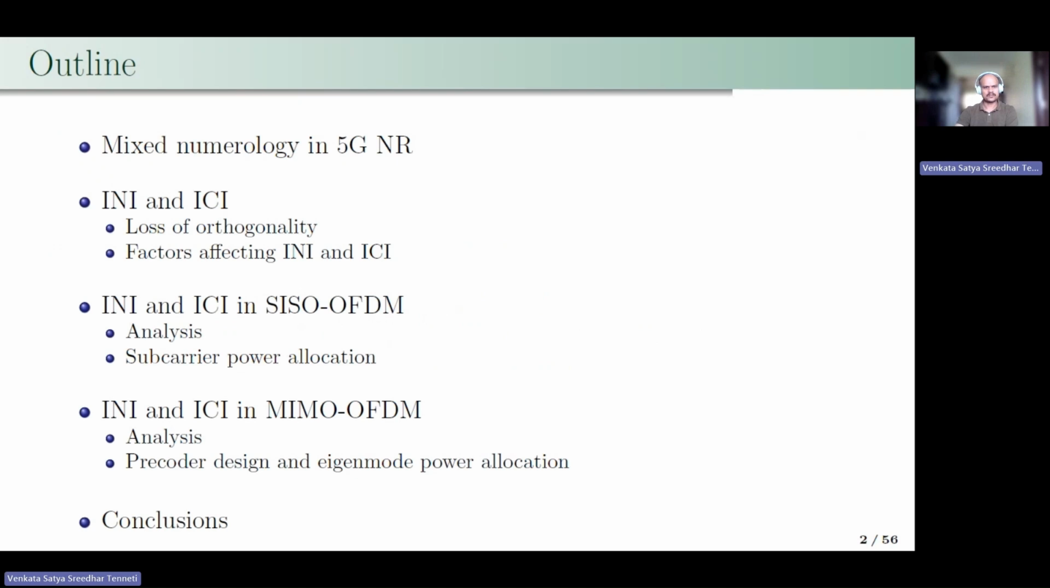So this is the outline of my talk. First, I'll introduce what is Mixed-Numerology in 5G radio. Then I'll discuss the two key challenges in Mixed-Numerology OFDM systems, which are Inter-Numerology interference, abbreviated as INI, and Inter-Carrier interference, abbreviated as ICI. In this, I will discuss the main reason for these two issues, which is the loss of orthogonality of the subcarriers. Then I'll discuss the factors affecting INI and ICI.